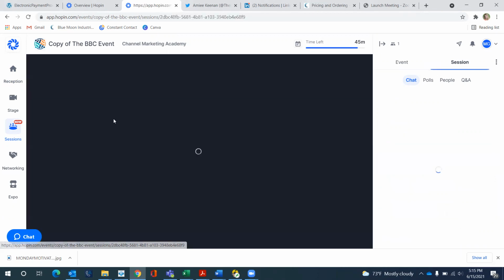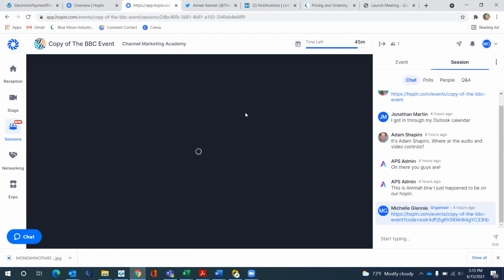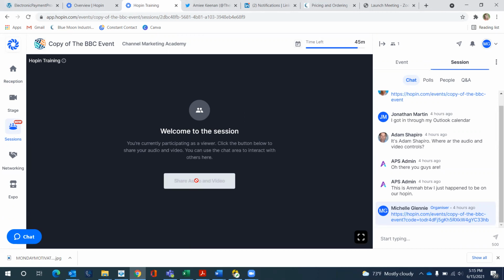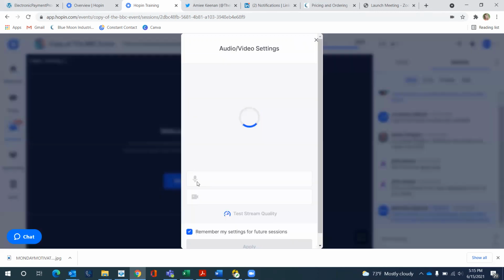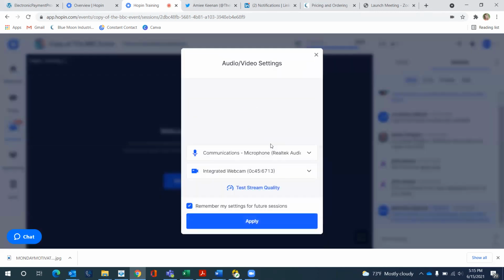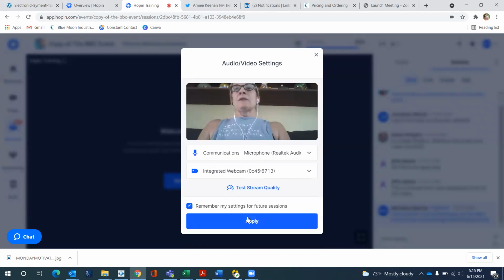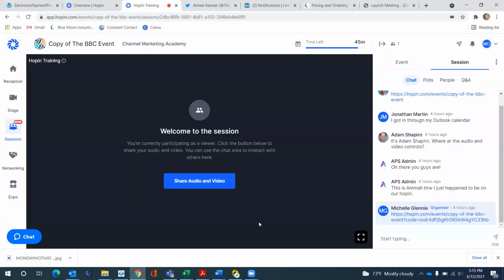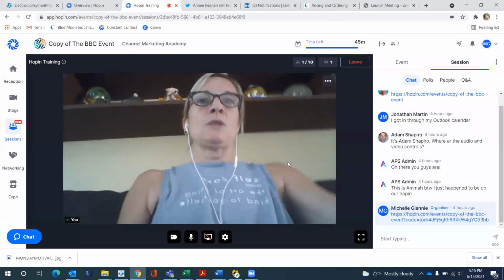click on it. You will be the moderator of the session, so you'll have to share your audio and video. So this should turn blue for you to be able to do that. And basically you want to make sure that you give it access and click apply. So it wants to be able to have access to your microphone and your video. And then you will share.